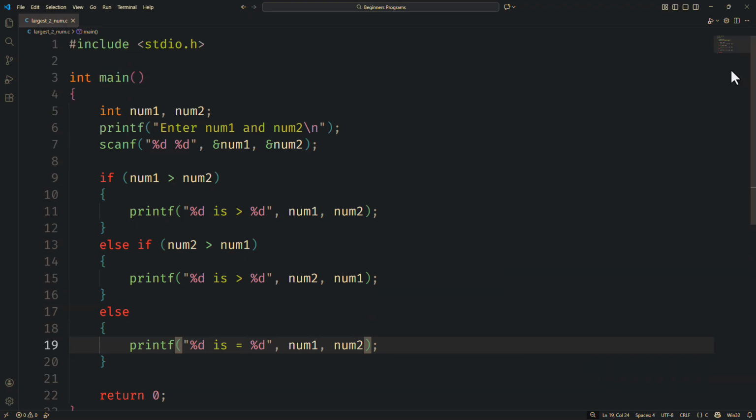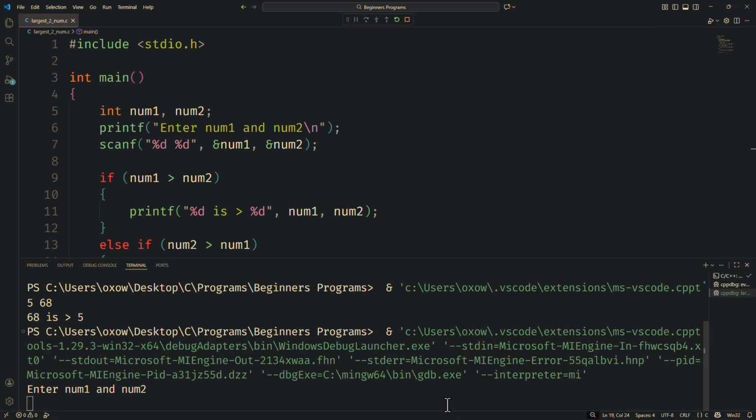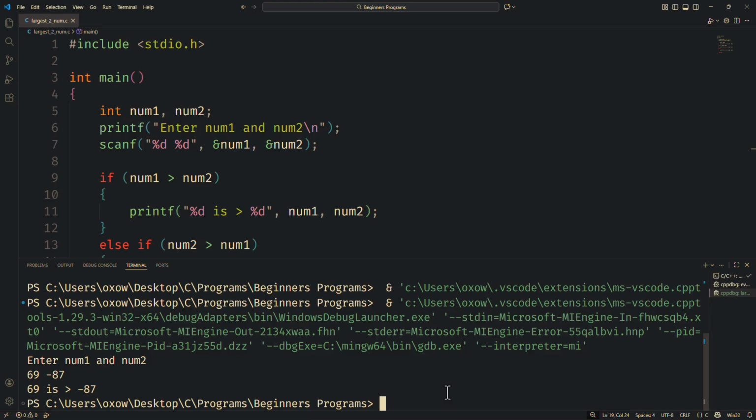And now we will save this and run this. Enter num1 and num2. I'm going to enter 5 and 68. If I hit the enter key, it will display 68 is greater than 5. If you want, you can say num1 or num2, that is also no issue. Now I will run it one more time. This time I'm going to enter 69 and minus 87. So it will display 69 is greater than minus 87.